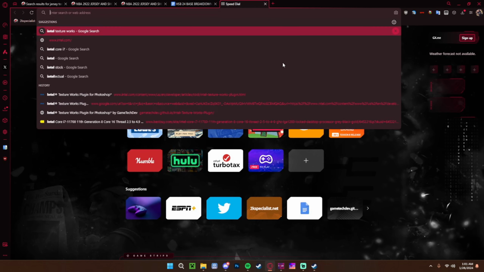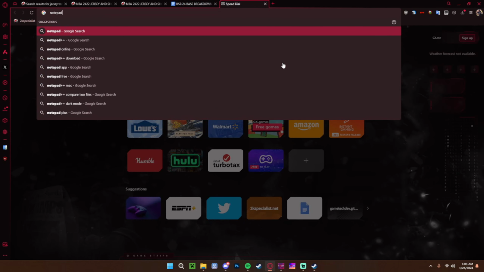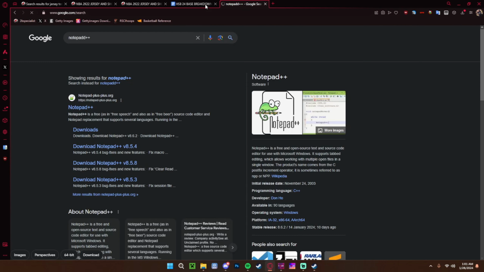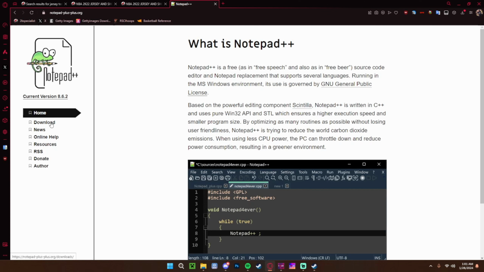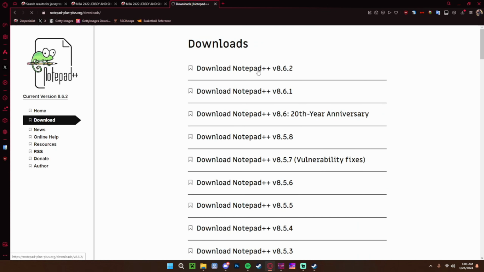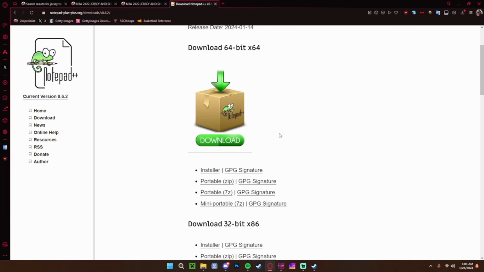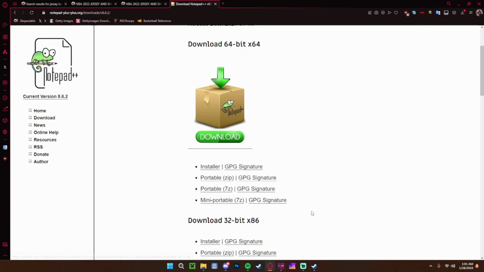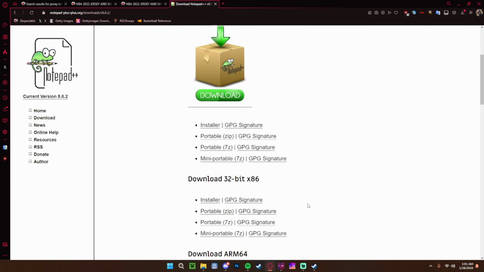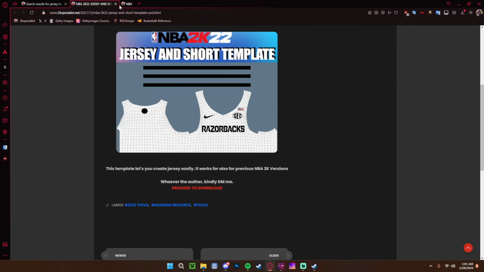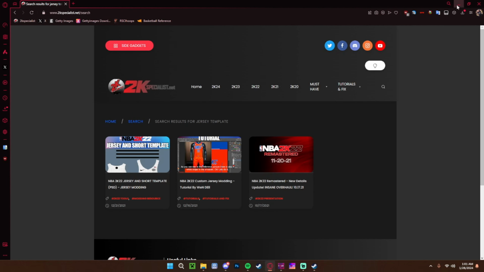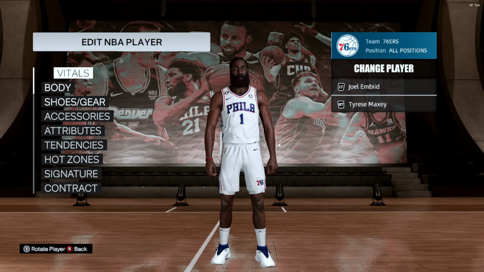I'll link a video on how to do that if you don't have it already. The other thing, Notepad++, right? You're gonna want to download this. Click on the little download thing here. You're gonna want the newest version. It really doesn't matter. Just any of these will do, really. Prefer you get the 64-bit for Windows. And besides that, I think that is everything you would need.